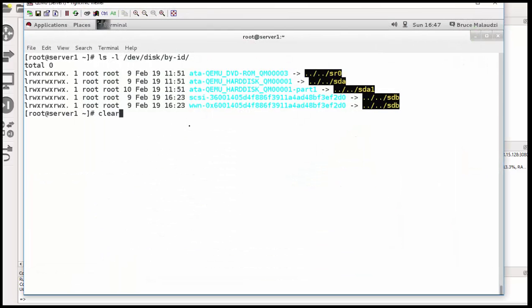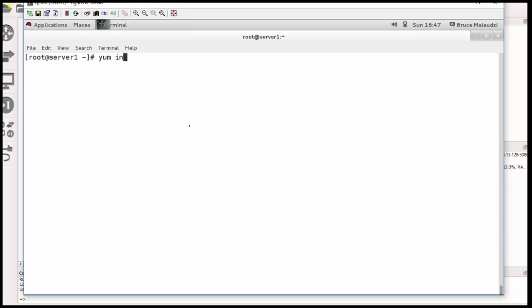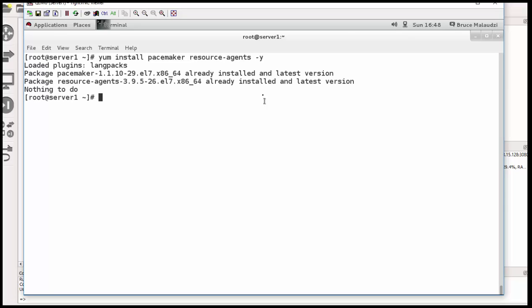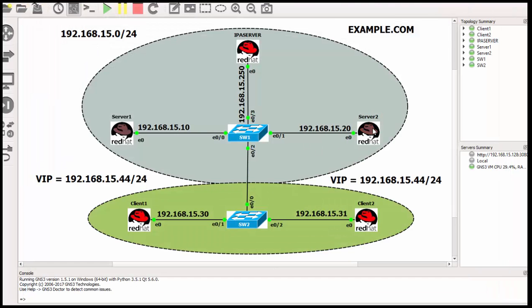Clear the screen. That will be yum install pacemaker. Next one is resource agent, with -y for yes. Okay, these packages are already installed, so I can exit from here.